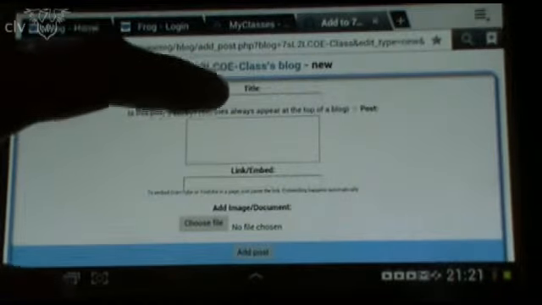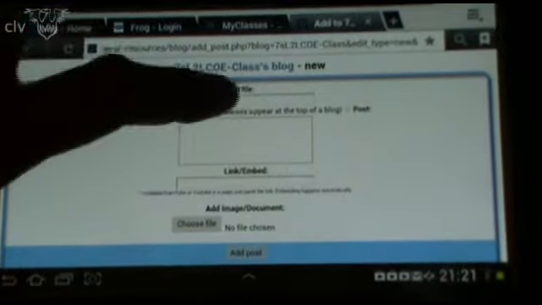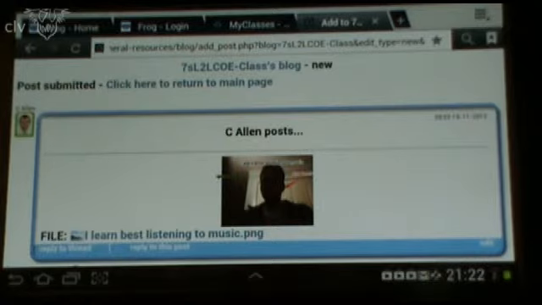Give it a title, which could be something like "I learn best with background noise." And then you choose a file. This is where you use ES File Explorer. You need to go into the Skitch folder, and then you've got this one here, that's the image that I've annotated. Add post. And that is now uploaded to the class blog for everybody to see. Okay, so hopefully that gives you a good idea about how to use Skitch and then how to upload it to the class blog.